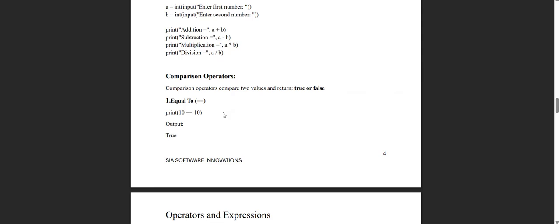So in these we have equal to, not equal to, greater than, less than, greater than or equal to, and less than or equal to. These conditions are used with conditional statements like if and else. As we have not covered the conditional statements yet, I'm just going through the theoretical part. When we get to the conditional statements class, I'll cover it later.